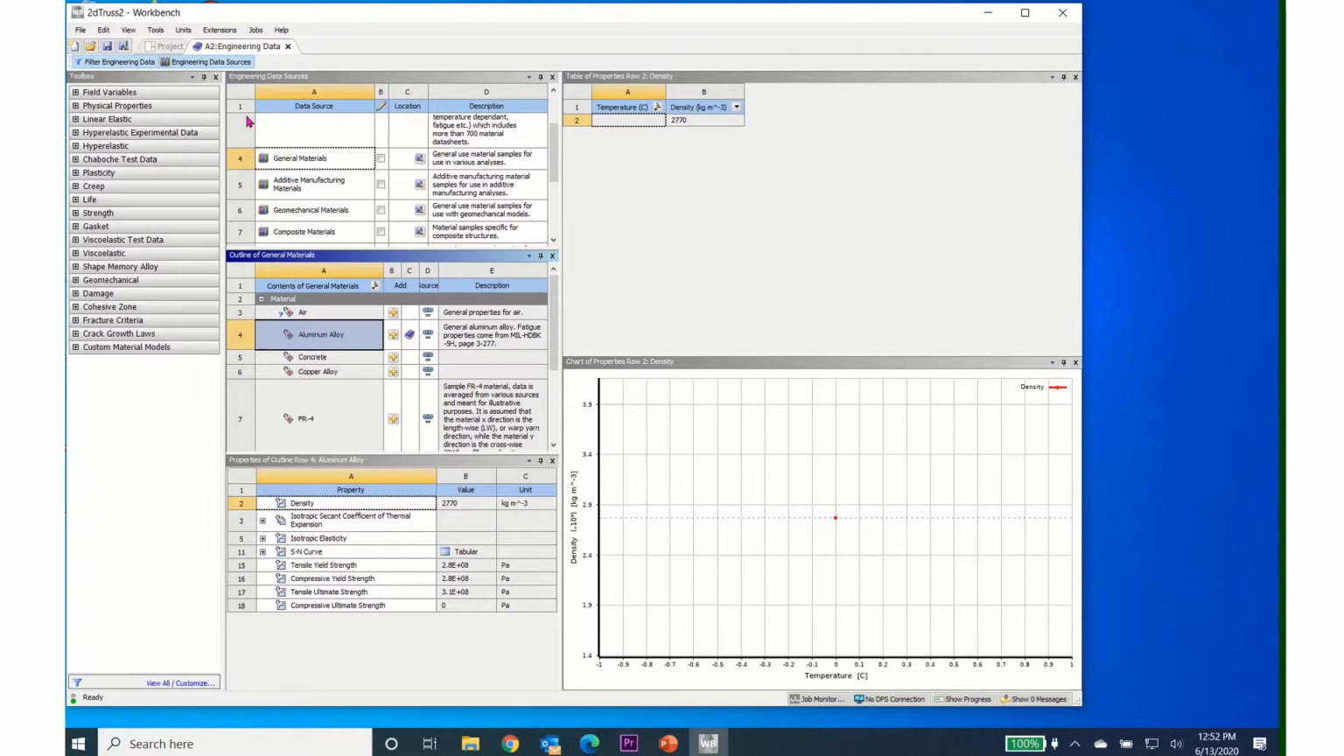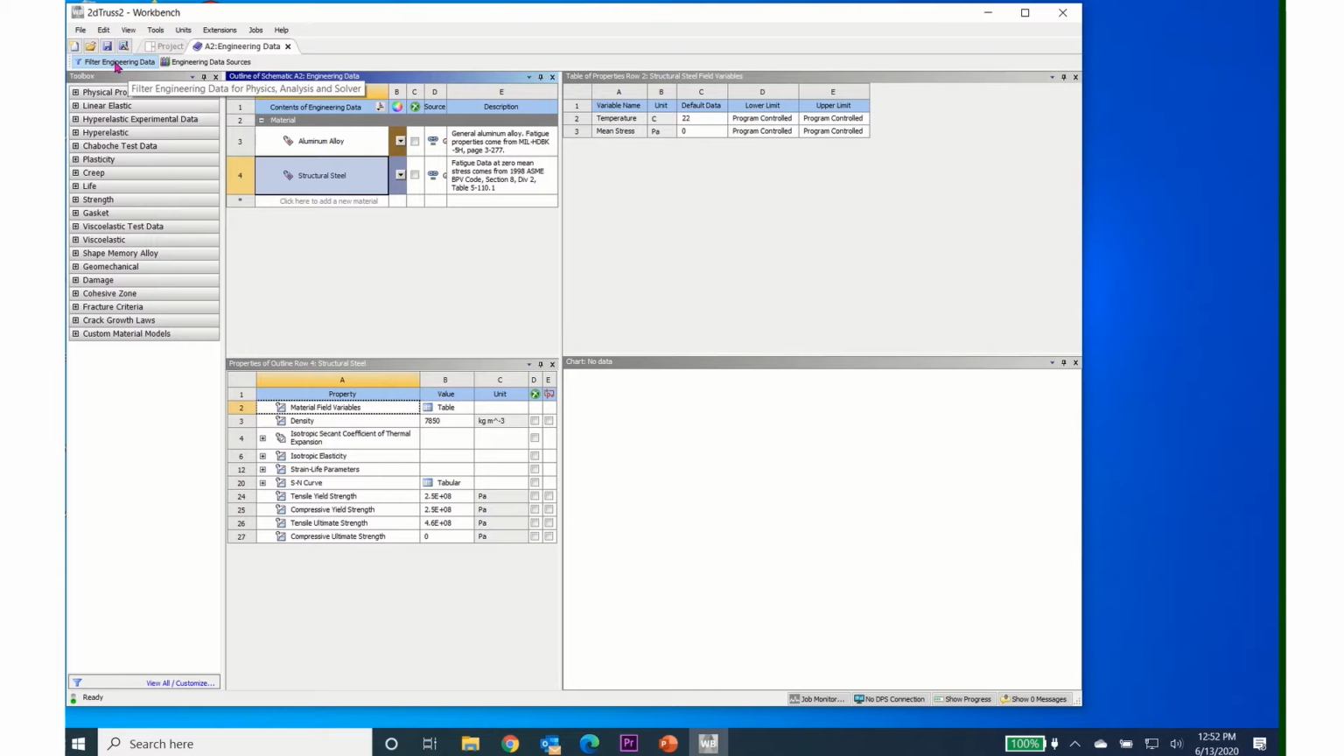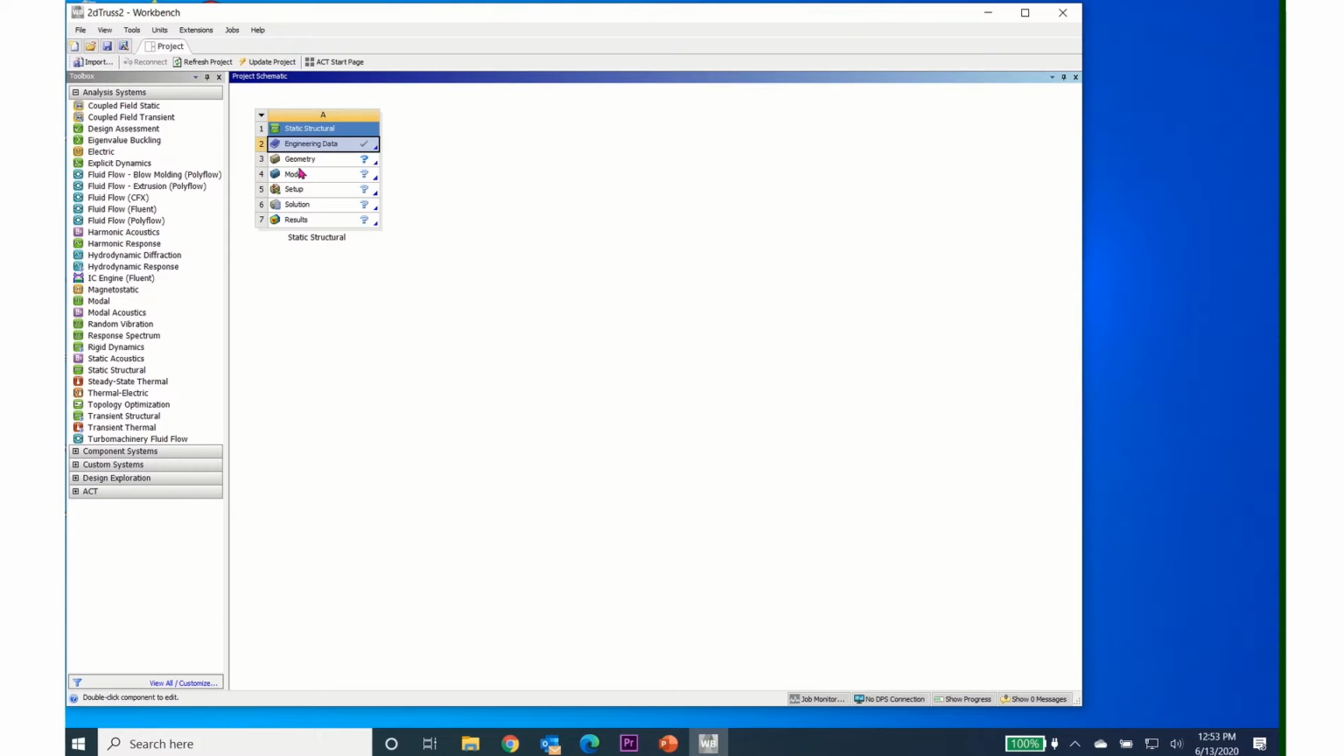I can now come up and click on engineering data sources again to go back to just the engineering data, and I can see that aluminum has been added. If I want to check the values of the aluminum material properties, I can click on aluminum and I can come down and see the properties here. I can now close out of engineering data by clicking on the X.